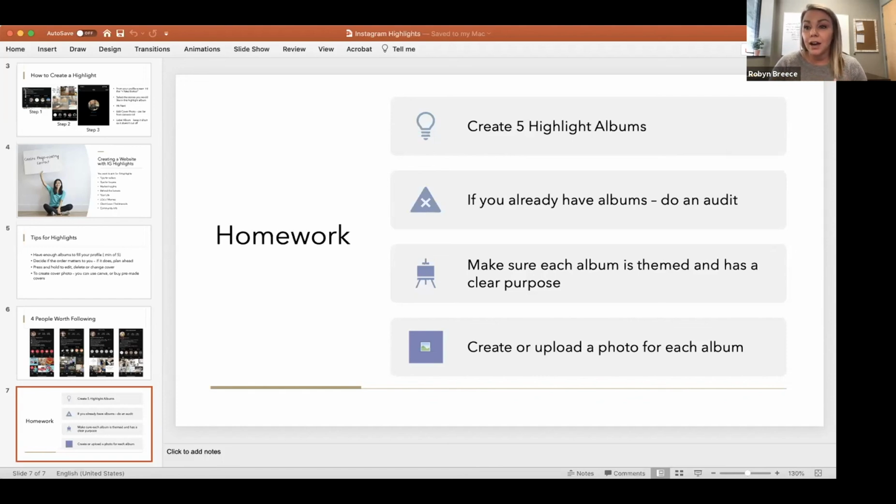If you already have highlight albums, I would highly recommend doing an audit of them. Go through them. Are they doing you a favor by being on your page? Is there a reason they're on there? Is there some reason why someone would go to that and interact with that album or that post? Is it of value for your viewers? So go through an audit. If you would like me to audit your page, please send me your handle. I'm happy to go through and audit your Instagram and give you any suggestions and tips.